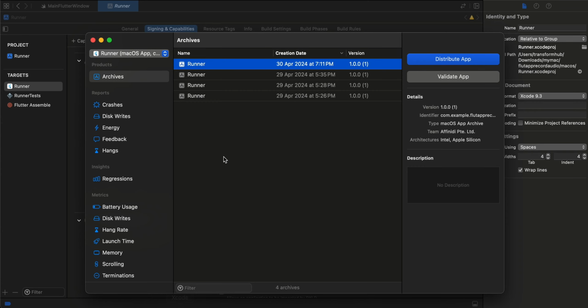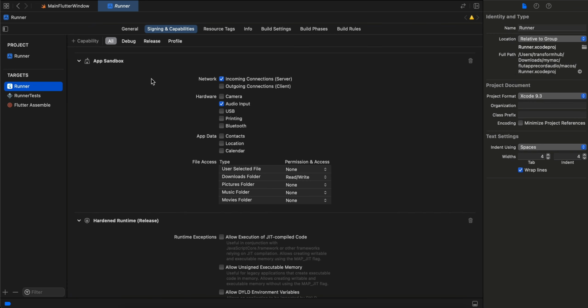So the first thing you will have to do is go to Signing and Capabilities, then General, and update the macOS deployment target to 13. Also click on this particular Runner and update it to 13. I won't show that, that's pretty simple stuff.